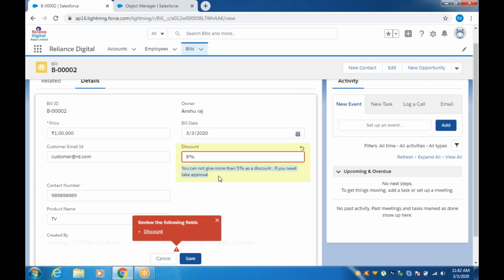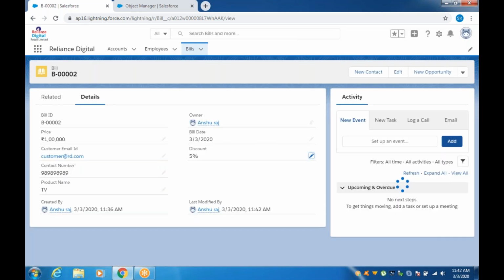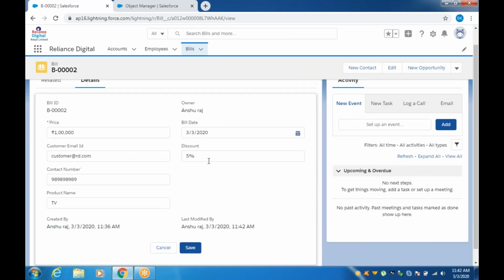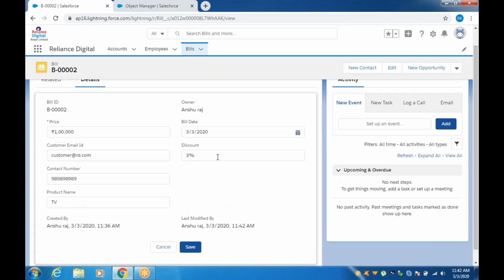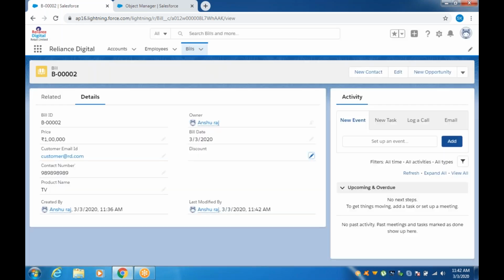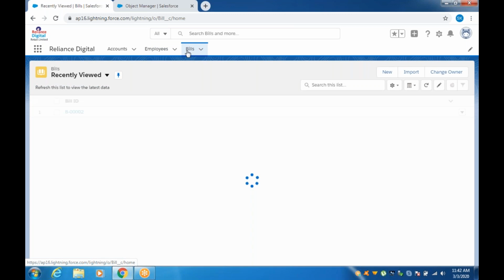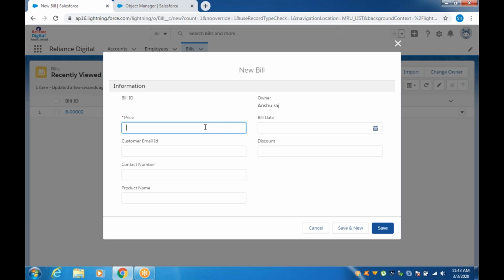You cannot give more than 5% as a discount. You need to take approval. If he is giving 5, it will save. If he is giving 3, it will save. If he is not giving any, it will also save, because nothing is less than 5, right? This we have seen whenever we edited a bill. Let's see whether it also works when we create a new record.